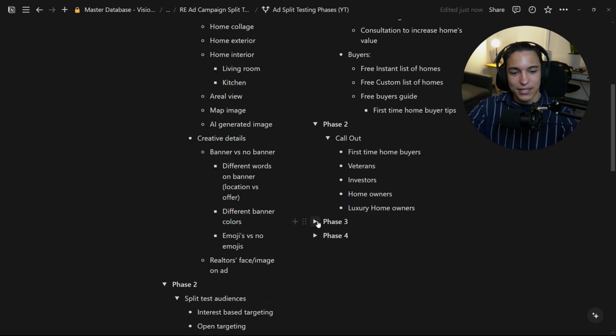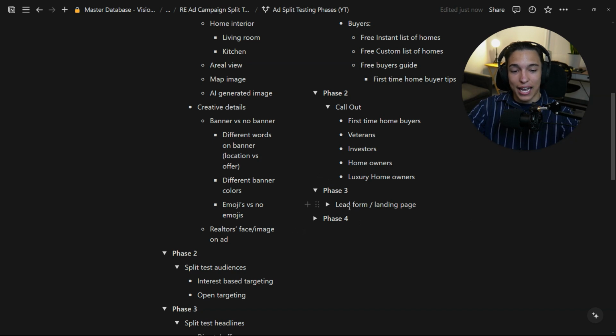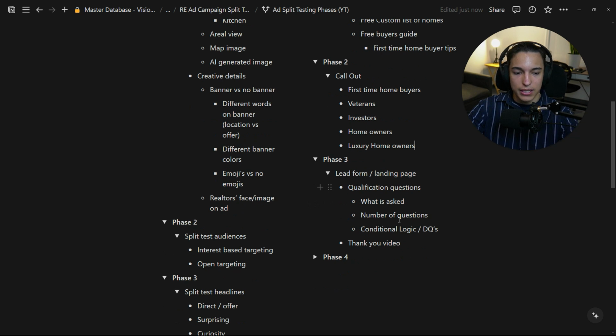And with that being said, let's move on to phase 3, which is essentially going to be the actual lead form or landing page, and there's multiple things to split test here. For example, the actual qualification questions that you're putting on, whether it's a lead form or landing page, and that's going to be what is actually asked, the number of questions asked, and if you use conditional logic or DQs, which by the way, I did make a video on, so make sure to go check that out if you haven't already, but I'll just go through them down the line.